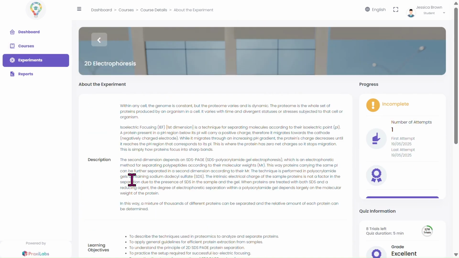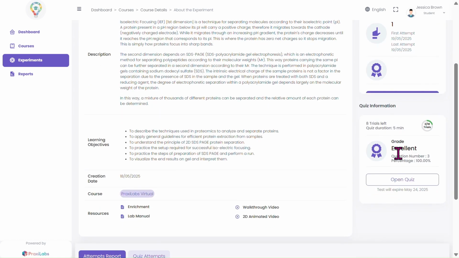On the right-hand side, you'll find the Quiz Information section. Here, you can see the number of quiz attempts remaining, the quiz duration, your grade, whether excellent, very good, good, fair, poor, or fail, the total number of questions, your score as a percentage, and the quiz expiry date.